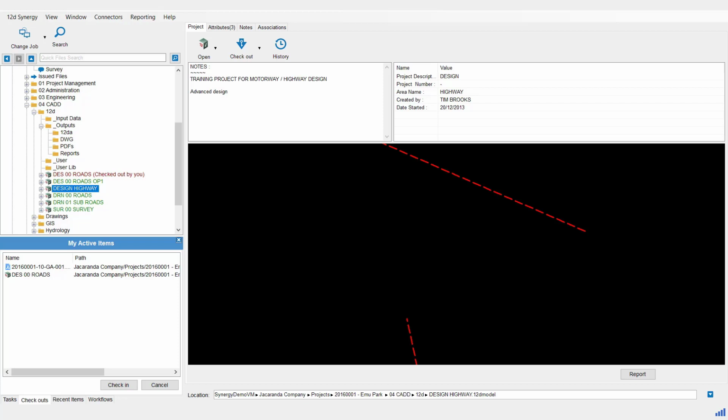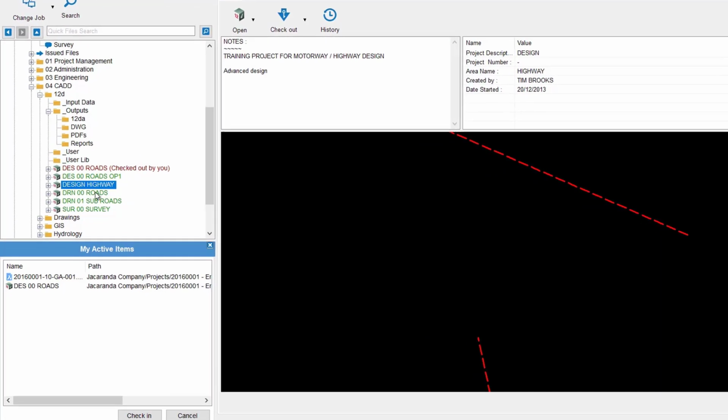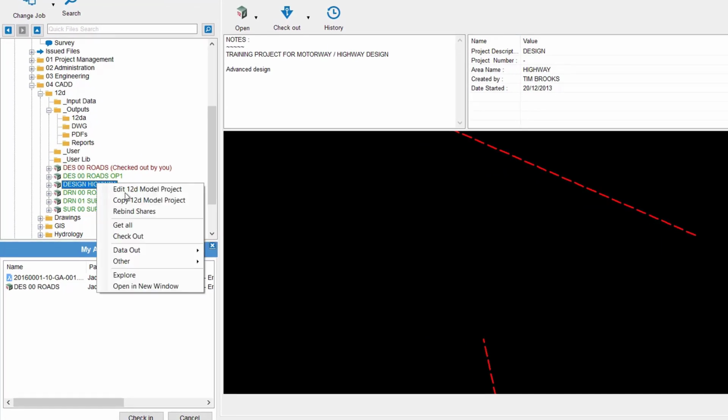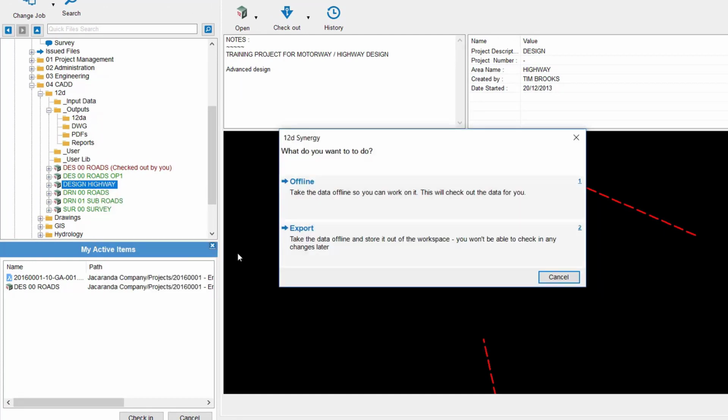So how do you take your 12D model project offline? The offline process will check out the 12D model project so no one else can edit it on you whilst you are out. So simply right click on the project, come down to data out and select offline export. This will give you the two options. We want to offline, which means we can then bring the data back into Synergy. Export is just exporting a copy of the project out. It can never come back.